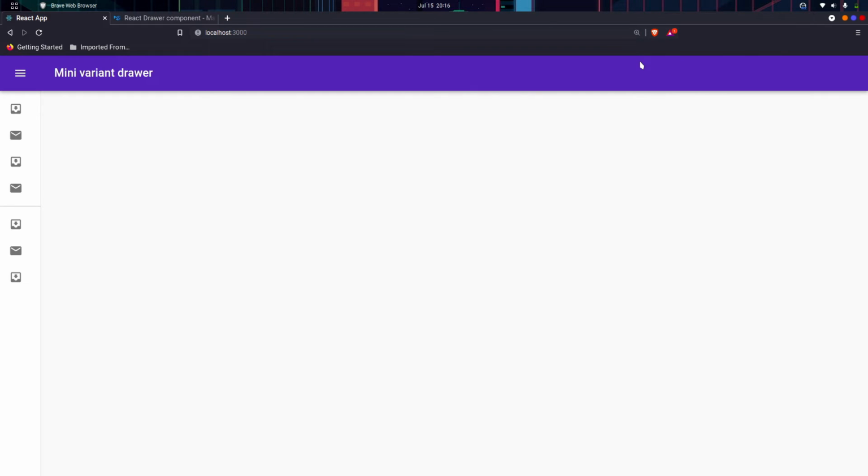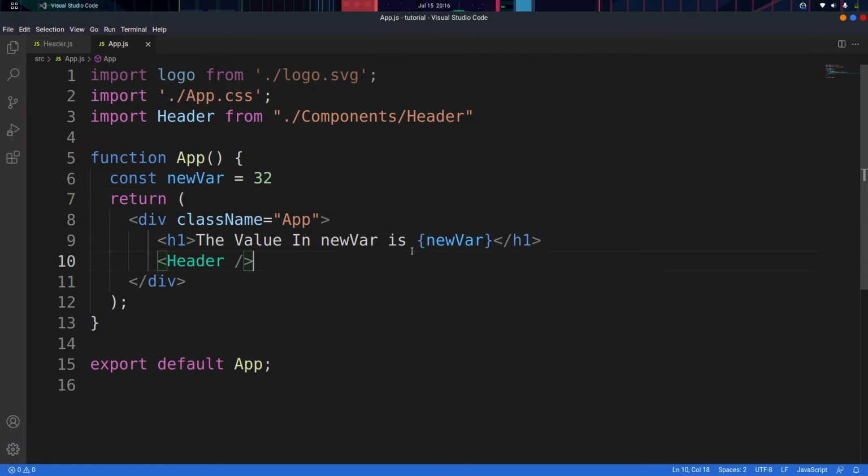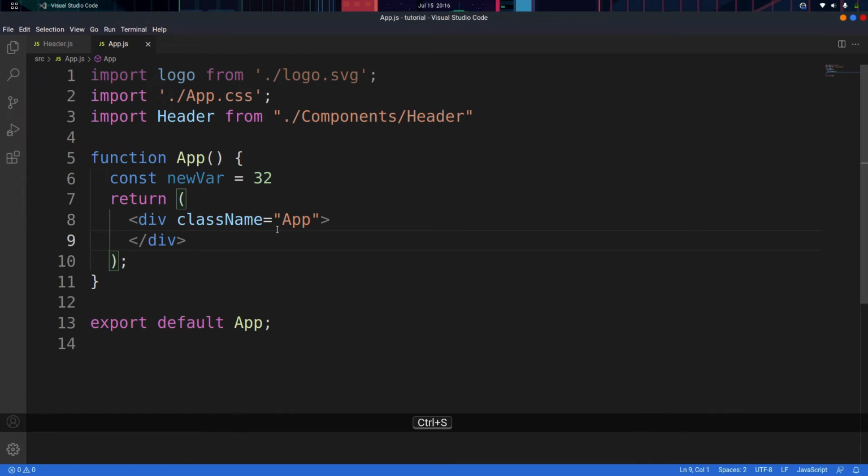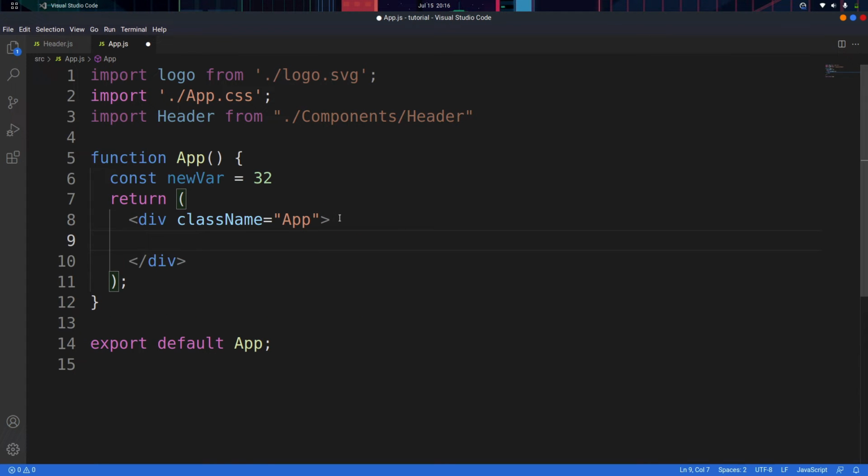Now let's talk about the... so actually it is not rendering this because that's going to take, and it's overriding this. Okay, so for now I don't need the header, so let's remove this. And now let's talk about routes.